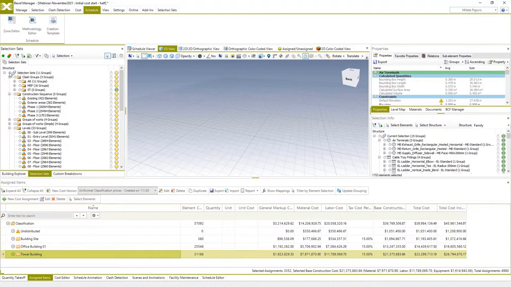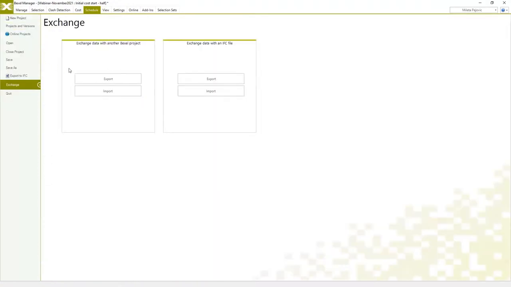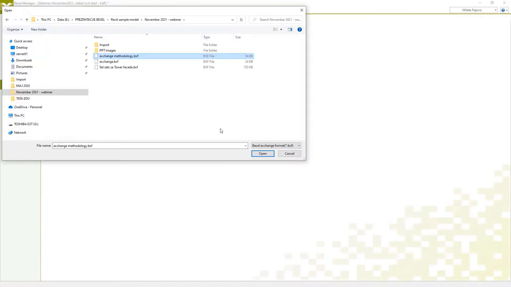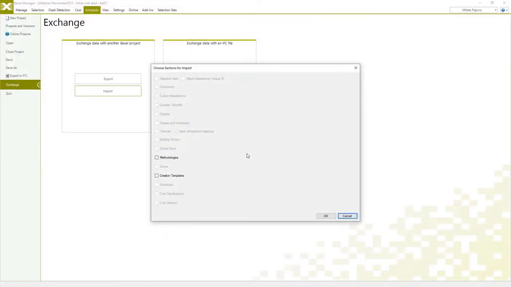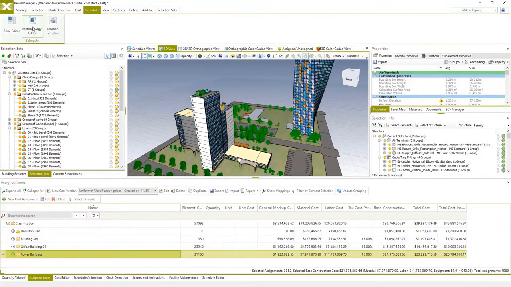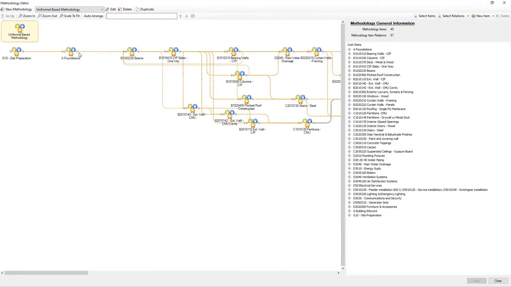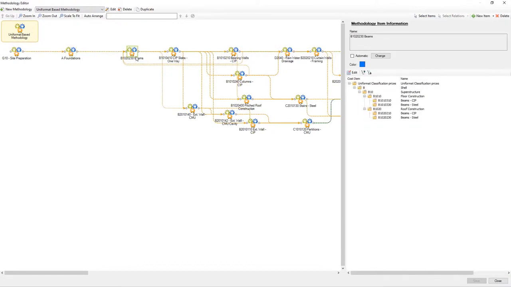Again, due to time limitation, I will load a few prepared methodologies and creation templates from different projects and apply them in this project here. Using the exchange option, I'll select exchange file, check templates, and hit OK. This one here is a loaded uniformat-based methodology, where all work is based on uniformat classification, and all relations between work items are made for a common construction project.